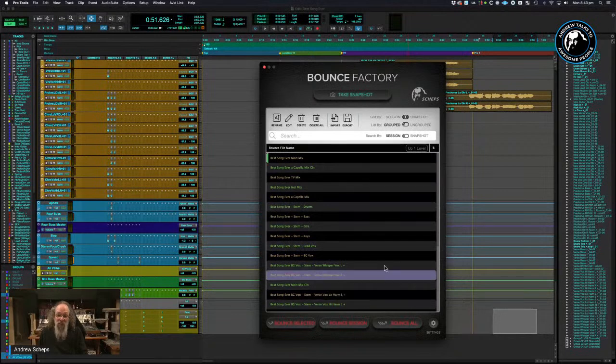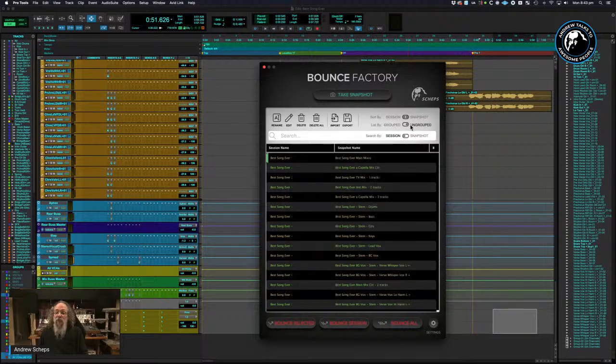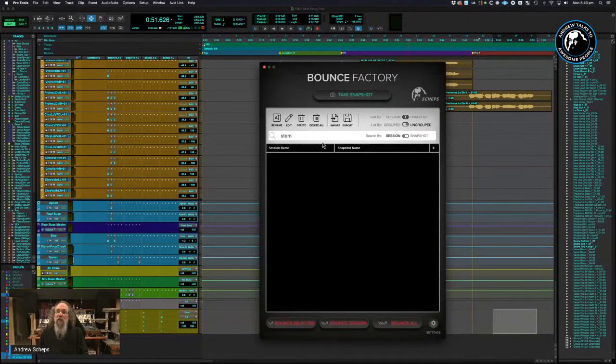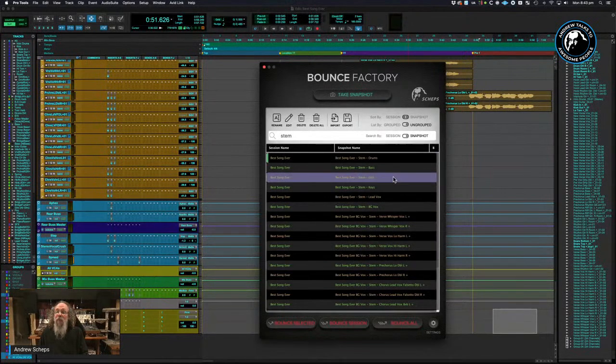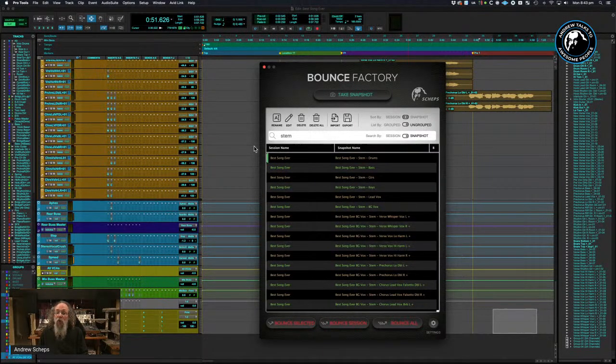And once you've got a lot, you can search, and you can either search by session or snapshot when you're in the ungrouped list. And let's say I just want to find all of my stems. You can search by the snapshot name and find all the stems, or you can search by a session name and just find everything for that session.